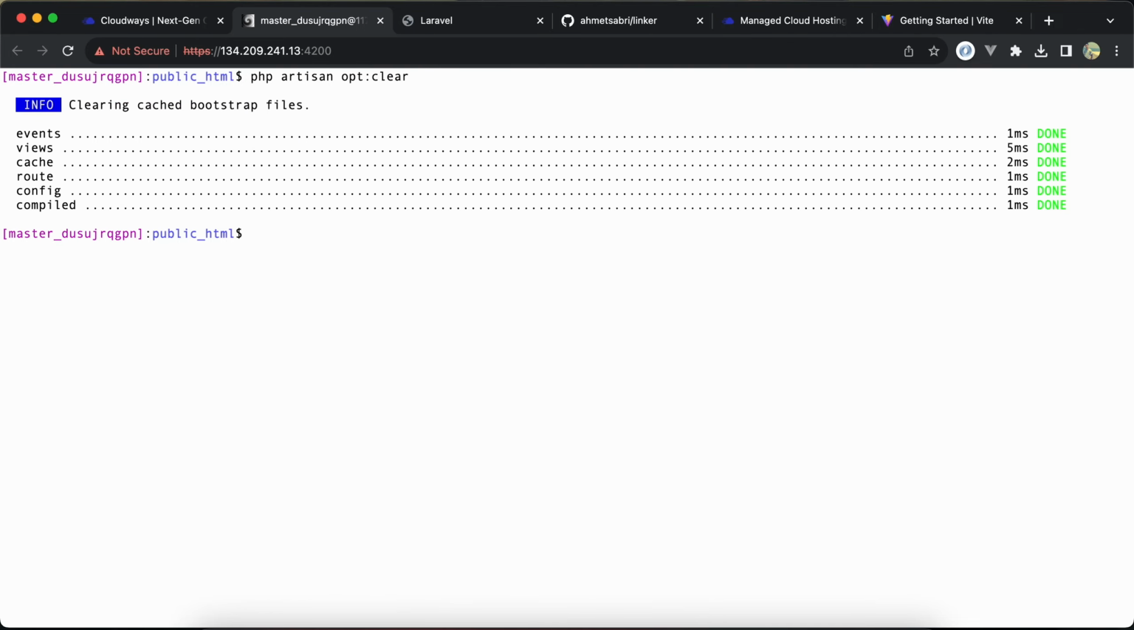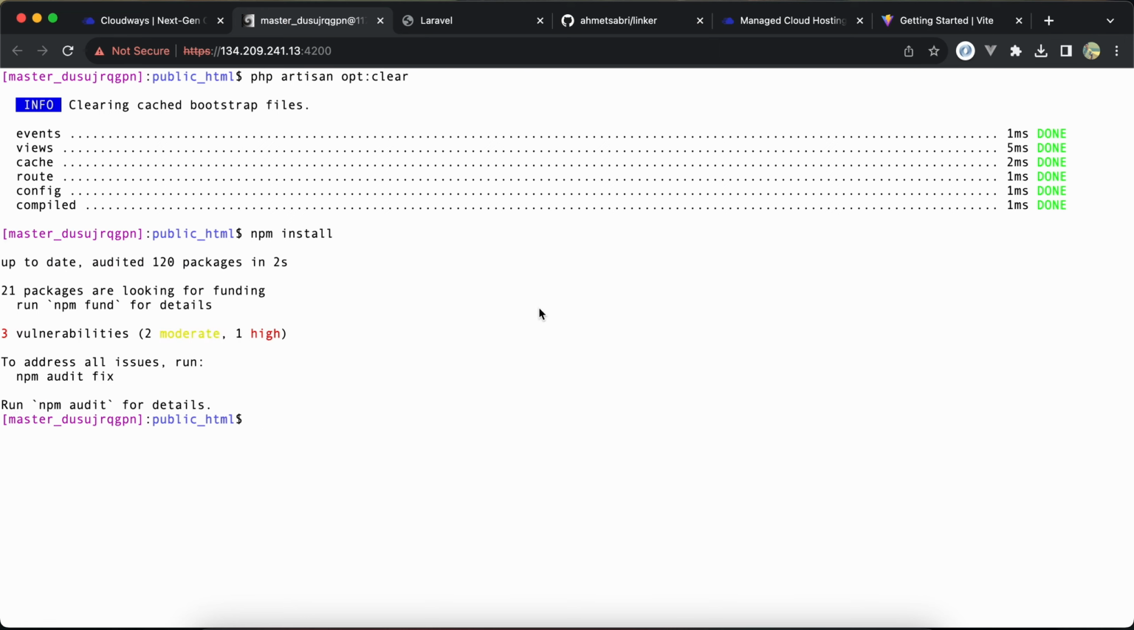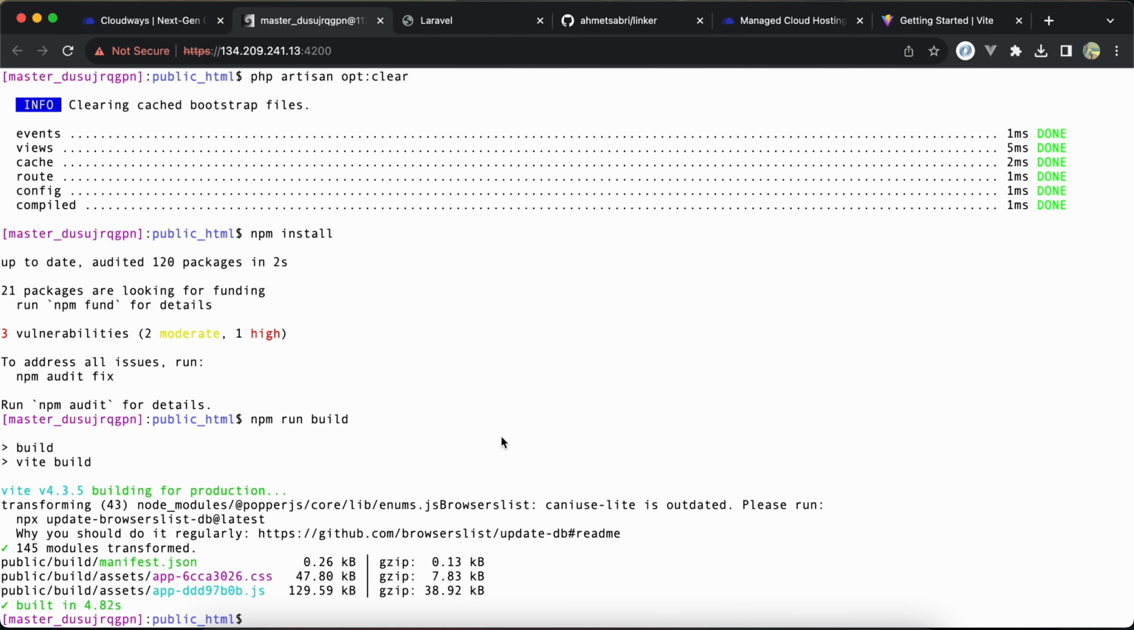I removed it, and I will run npm install to install npm dependencies, and I will run npm run build. It ran successfully, and the last command is php artisan key:generate to generate a new key here.